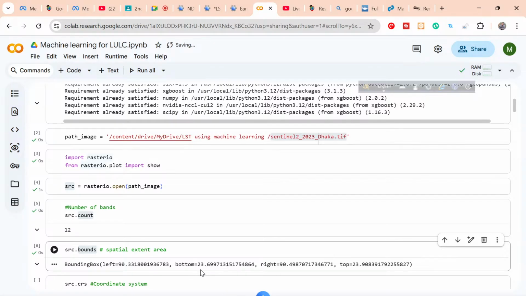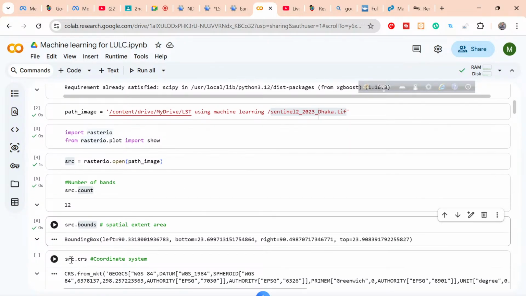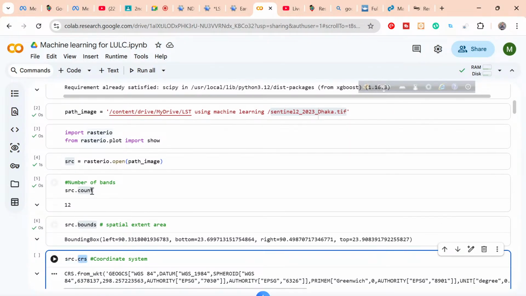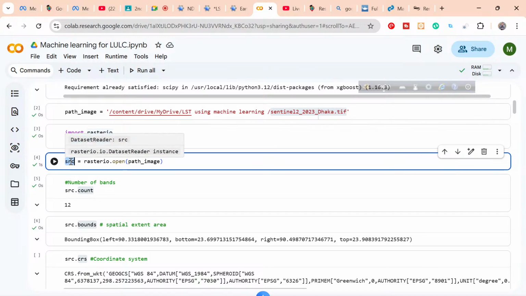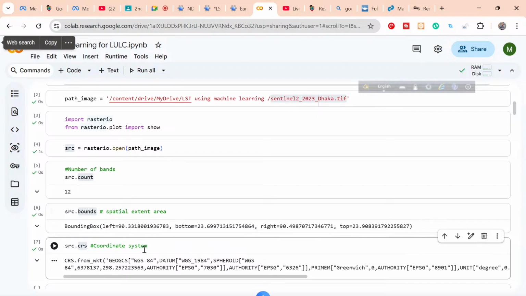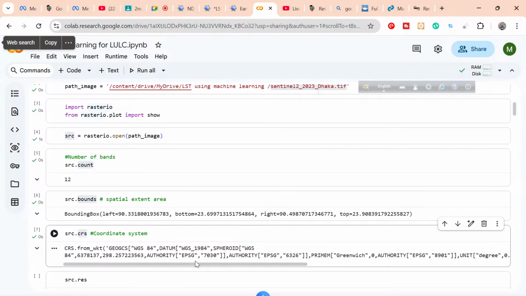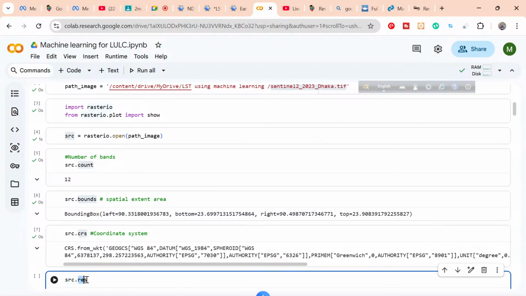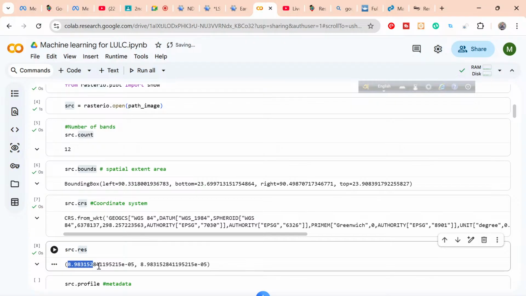I want to check the coordinate system of my image. For that, simply use the CRS function. I call src, because src stores my image, and apply the CRS function to check the coordinate system. You can see WGS 84. This is the coordinate system of my image. I also want to check the resolution, so I use the res function. It computes the resolution, or pixel size, of the satellite imagery. So we find out this type of information.